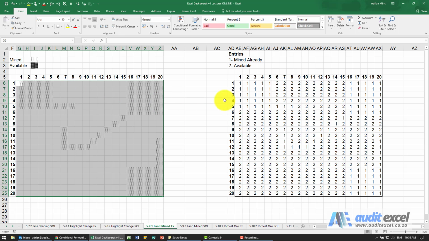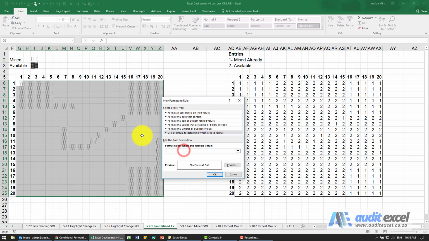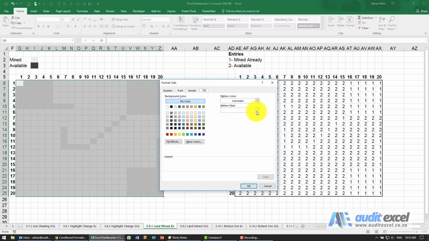So now when it's a 2, what must it do? So we put new rule again, use a formula, pretty much the same thing. We're referring to that cell, look at that cell there, remove the dollar signs. Is it equal to 2? If it is, what must the format be? We'll use maybe a thicker shading there, that one there.